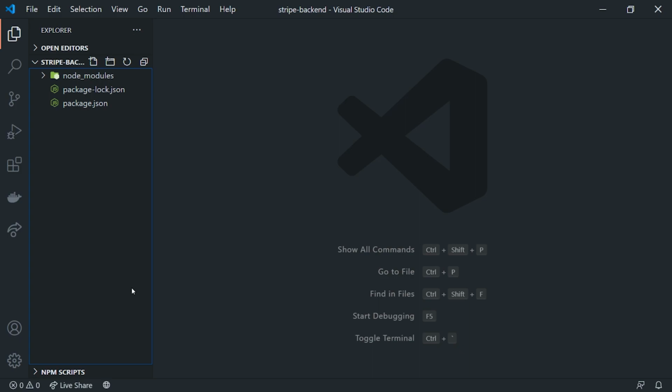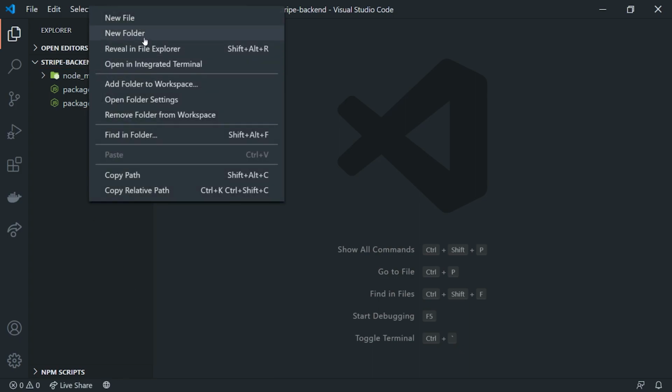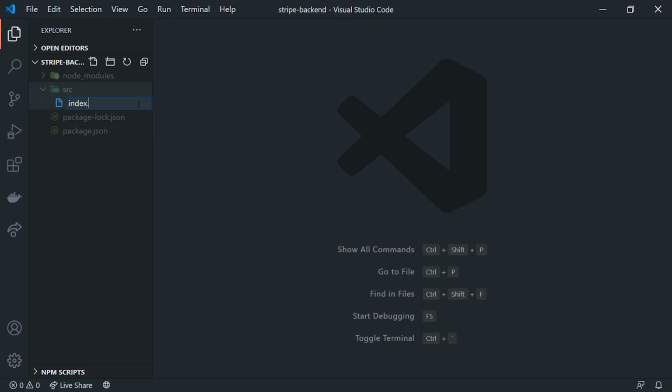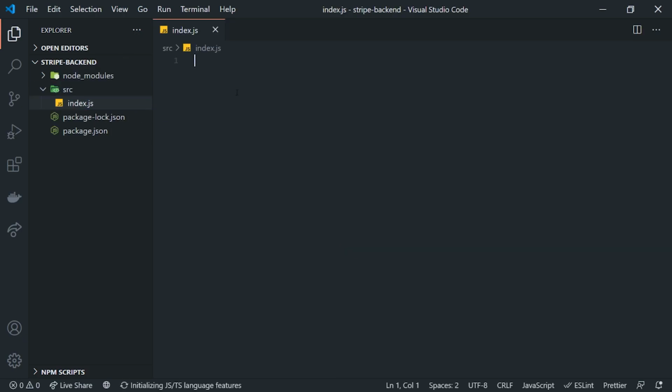So let's go ahead and create a new folder. Let's call it source, and we will create an index.js file. Okay, we're going to go ahead and import Express, and we'll create the app just like that. We'll call the Express function.